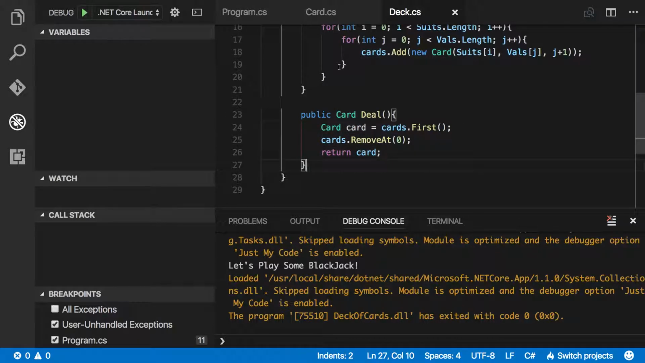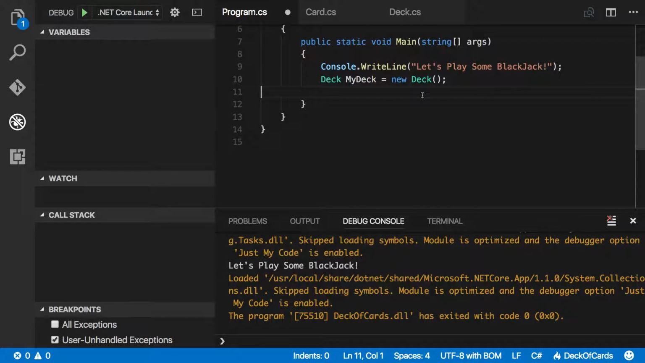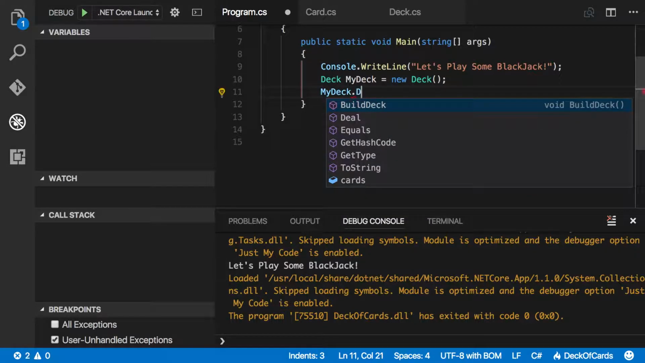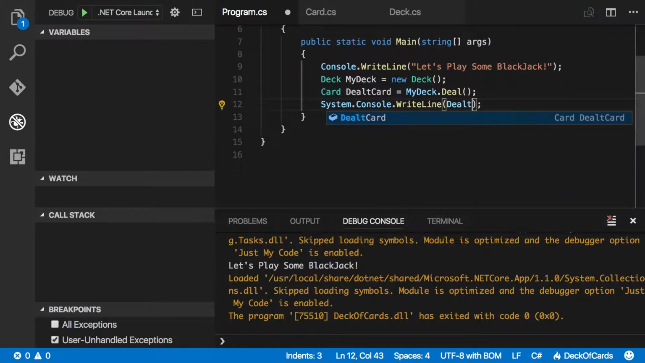Cool. So let's check to see if this works. Let's go to our Program.cs. I have this myDeck object. So how can I call the deal method? myDeck.Deal. Cool. So let's store whatever that returns in a variable. Card dealtCard. Cool. So if I were to Console.WriteLine dealtCard, what should we assume would be the first card that we pulled?